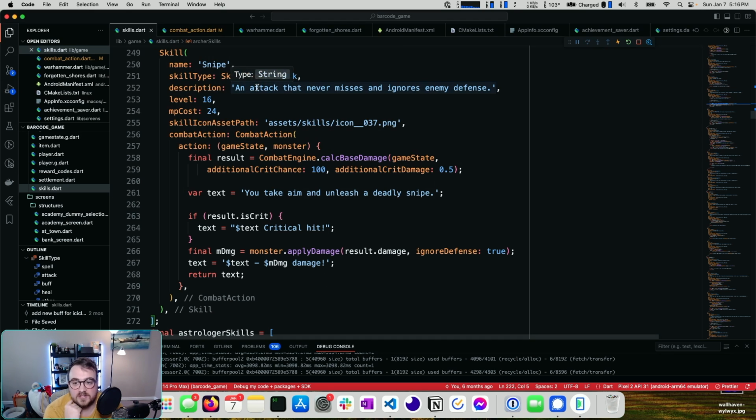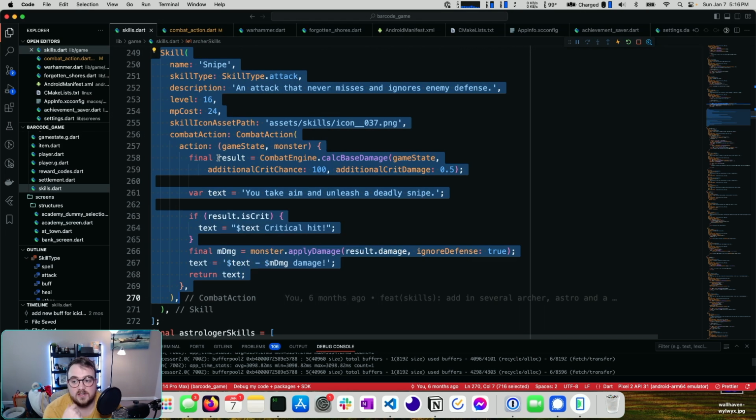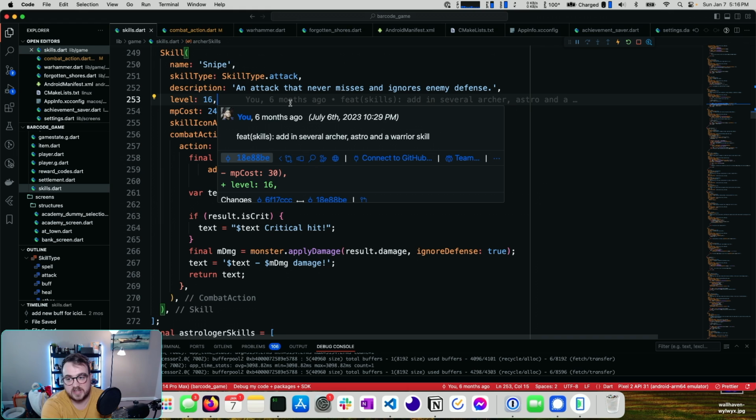Snipe, an attack that never misses and ignores enemy defense. Almost every class has something like this that allows them to ignore enemy defense. They're usually expensive. The MP cost here is high, the level cost is kind of high, and part of the reason why is as you get farther and farther into the game, you will encounter more and more monsters that have higher and higher defenses. And some of that can be really hard to work with.